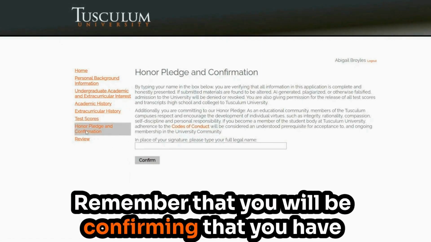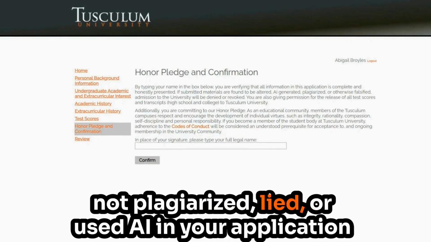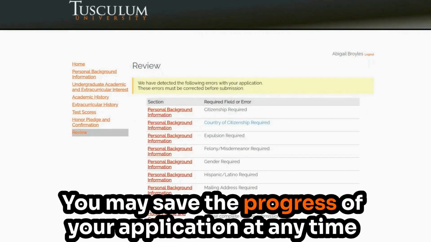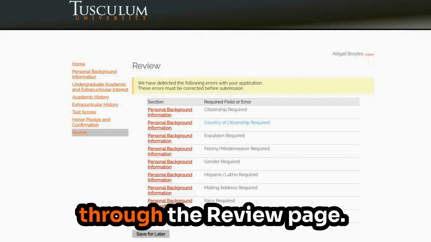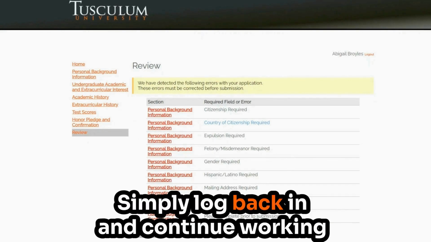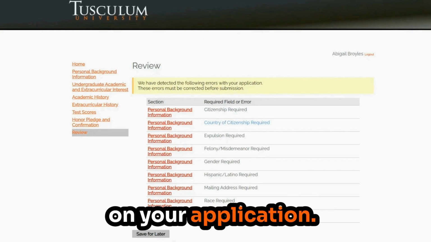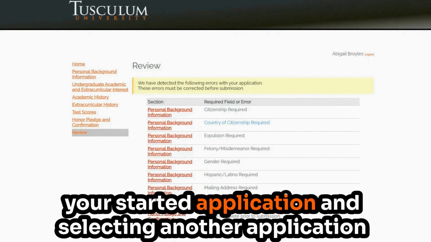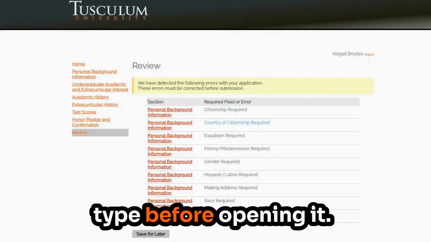Remember that you will be confirming that you have not plagiarized, lied, or used AI in your application on the Honor Pledge and Confirmation page. You may save the progress of your application at any time through the Review page. Simply log back in and continue working on your application. You can change the type of application by clicking on your started application and selecting another application type before opening it.